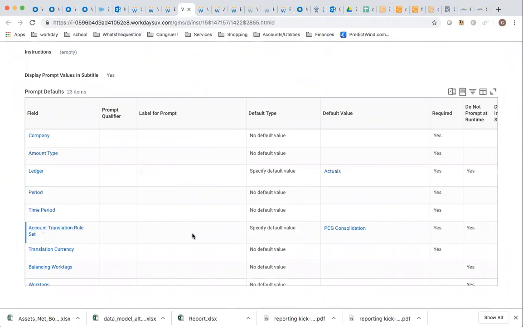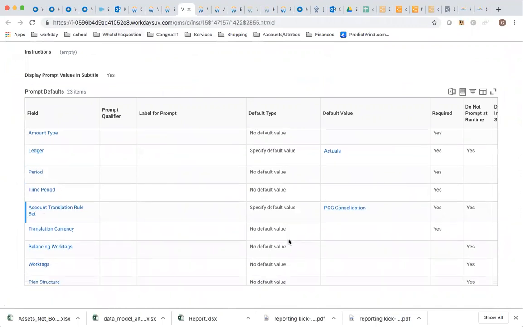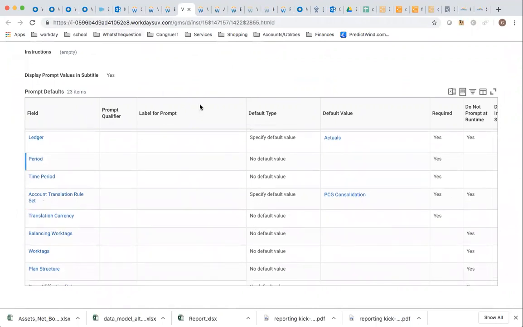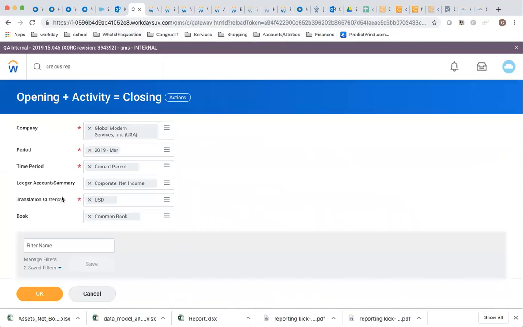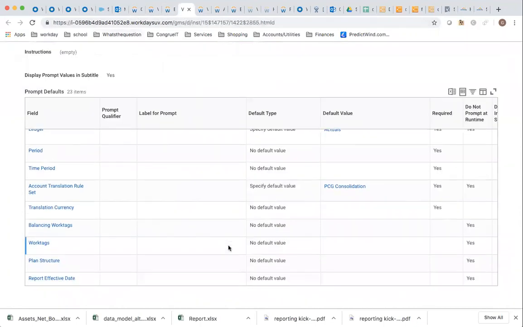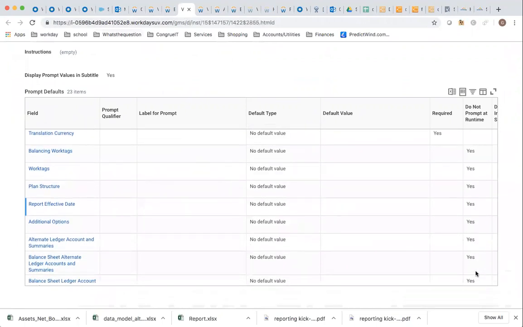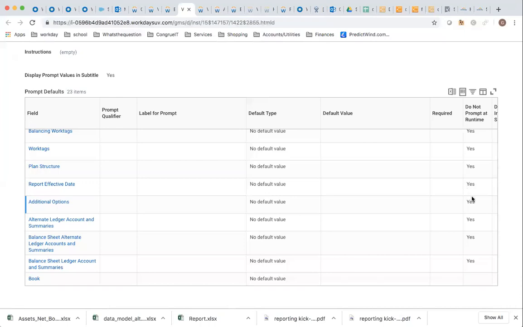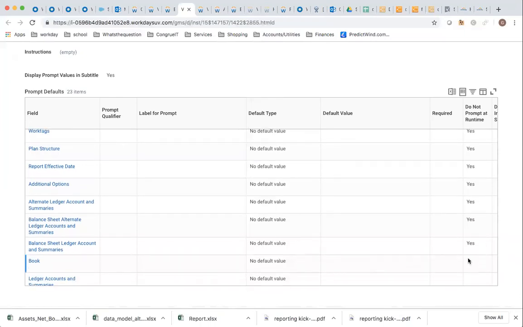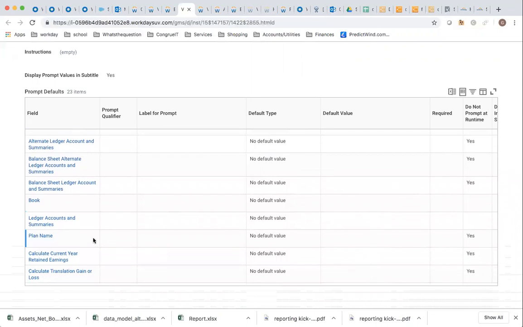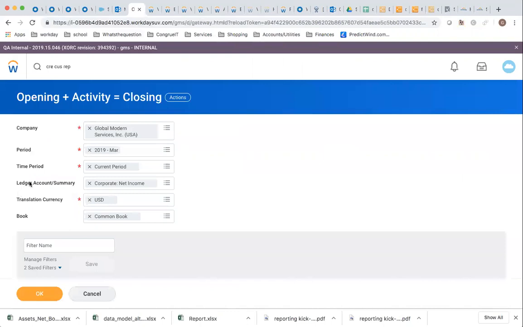Account translation rule set, I just set it to, you'll probably have one standard over here. I set it to that and I suppress it. Translation currency, you need to select, right? So this is your translation currency over there. Balancing work tags, not using that. Work tags, not using it here. Plan structure, not using it. So I'm suppressing all of this here. Report effective date, suppress. It can be all of this all the way down to book. I'll leave book open. Then the ledger accounts and ledger account summaries. There again, it's back to your prompt of book and ledger account summary.